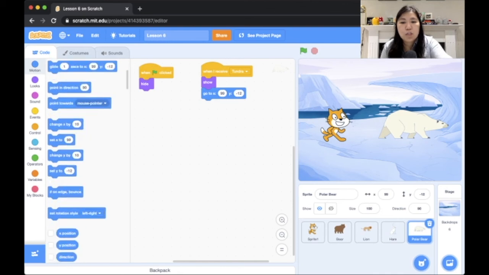We're going to set the rotation style to left and right so that he flips over to the left when we position in the direction of -90, like so.